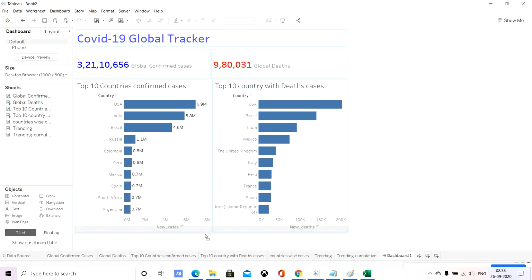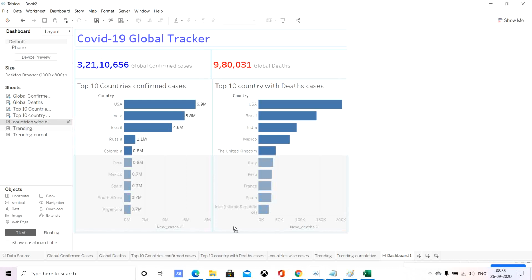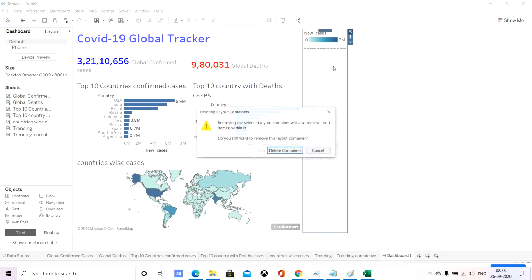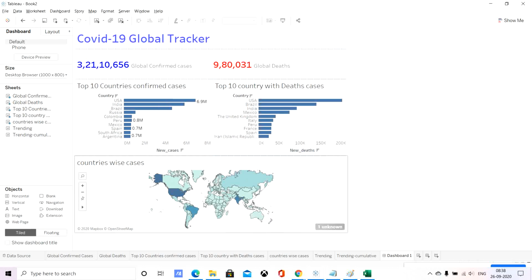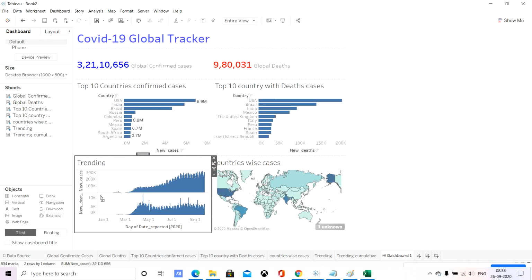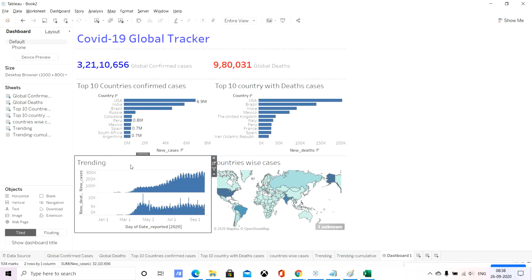Without a container also I can keep it, there is no harm. Maybe you can see without a container also I can keep it. But what is happening here, without a container if I keep, I can do like this, and the trend I can keep like this. Now here I have again one cumulative trend. So that one I wanted to keep along with this.